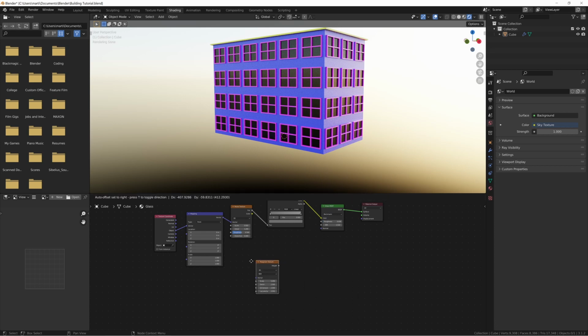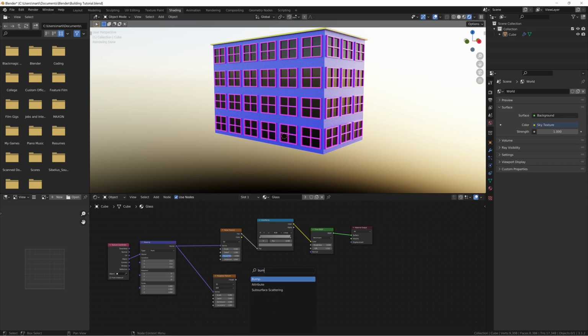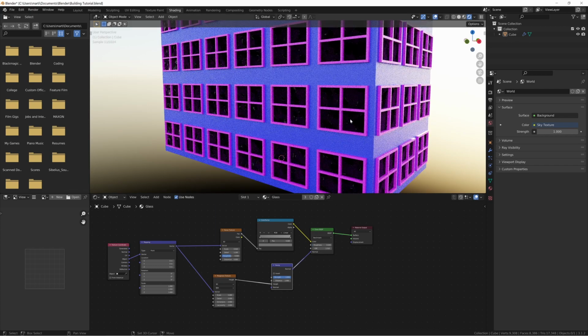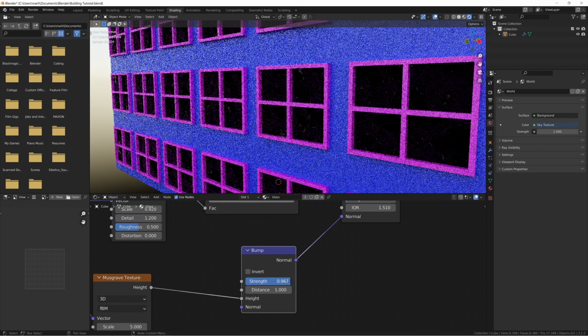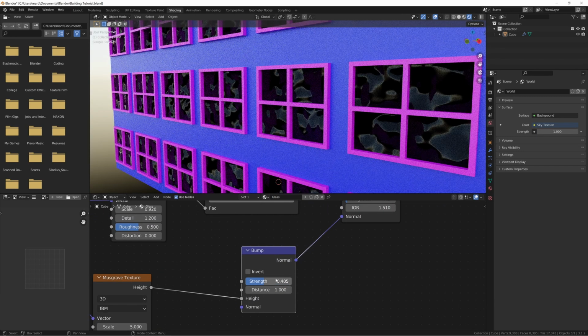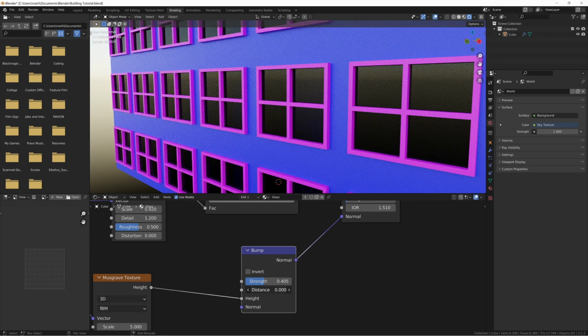via Musgrave texture. If you've seen the Ian Hubert tutorial, you know what I'm talking about here. Add that in there and add in a bump node. Plug this into the height, plug that into the normal, and watch as it looks awful really quickly. And that's just because you need to bump down the strength quite a bit. Bump down the strength and the distance. We'll start from 0 and then work our way up a little bit. You know, something like that.